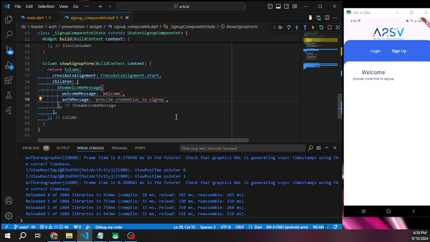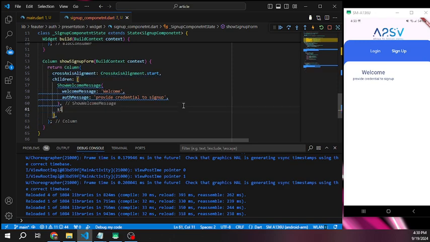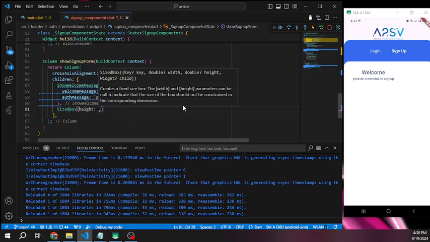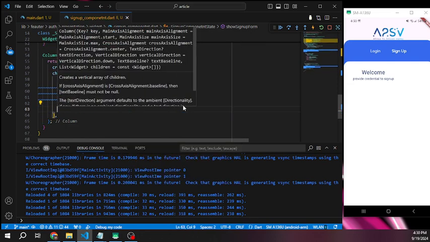Then what we need to do after that, let me give it space for that sized box. It's going to accept height. Our height is going to be 37.h double. Let me add our input box.